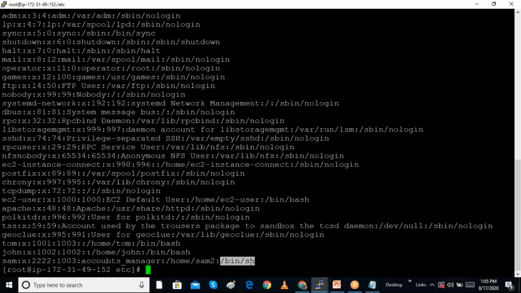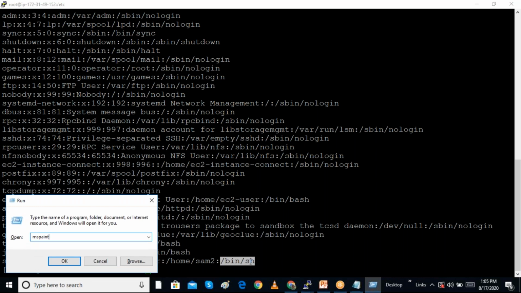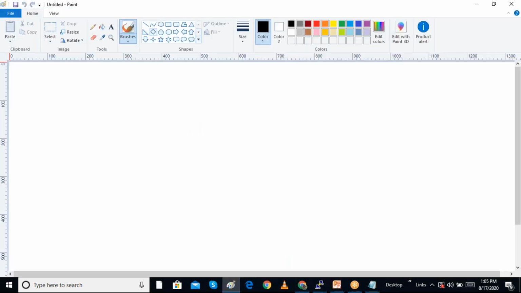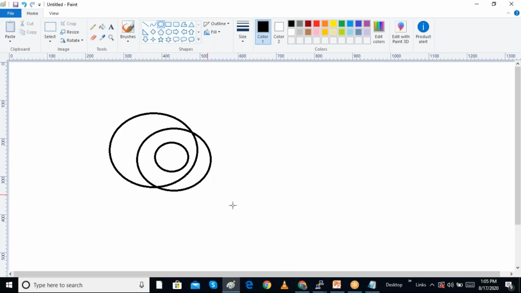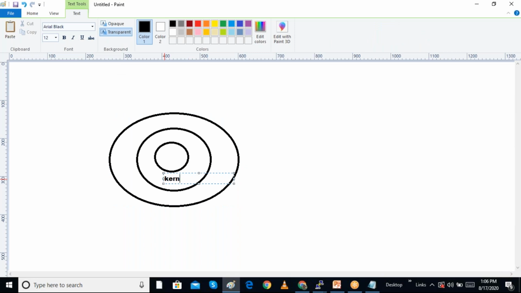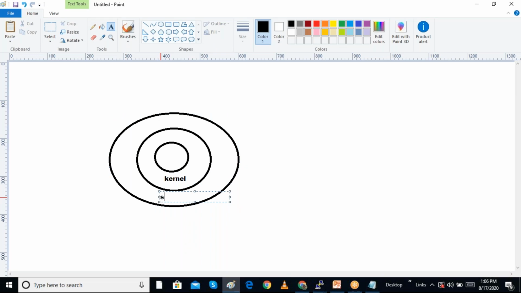So what is the meaning of shell? We are using the Linux operating system. Every operating system has two parts: one is the kernel and the other is the shell. If this is the hardware, above the hardware the operating system is there. The operating system has two parts. One is the kernel, the main part of the operating system, and the next part is the shell. The shell is a user interface.